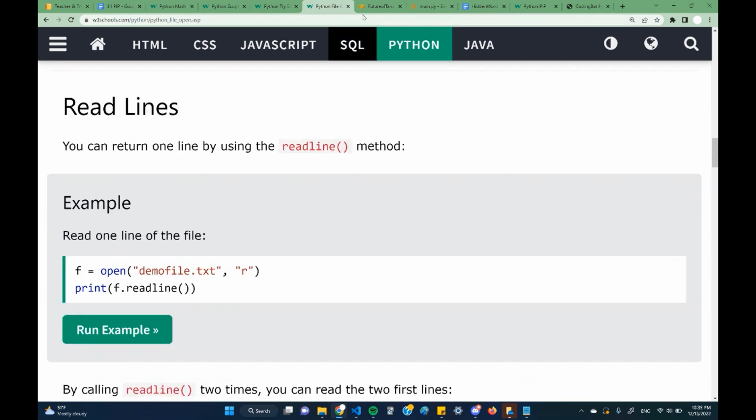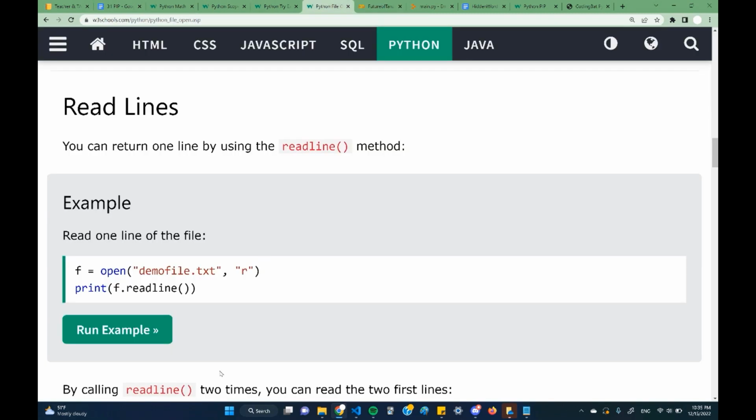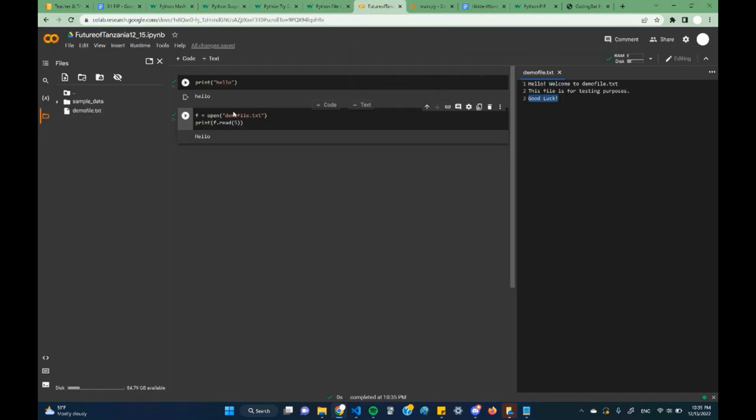But let's say you just want the whole line. So this whole line right here, or this whole line right here, or this whole line right here, you would use a different method. You would use dot readline. Okay, so let's use that method and see what happens. Dot readline.